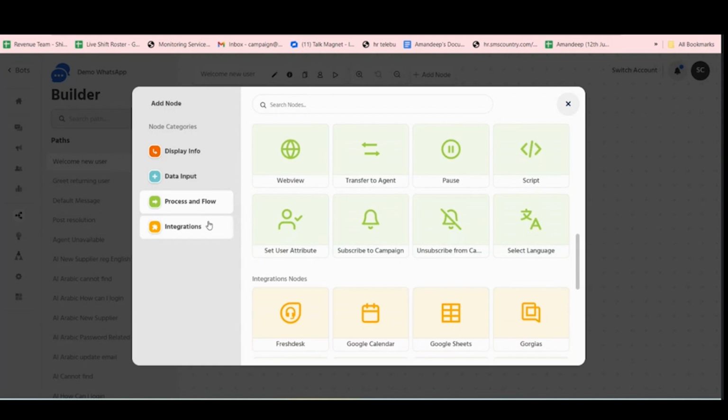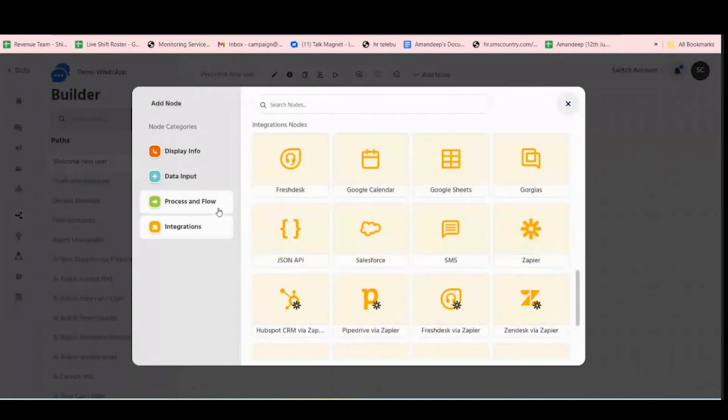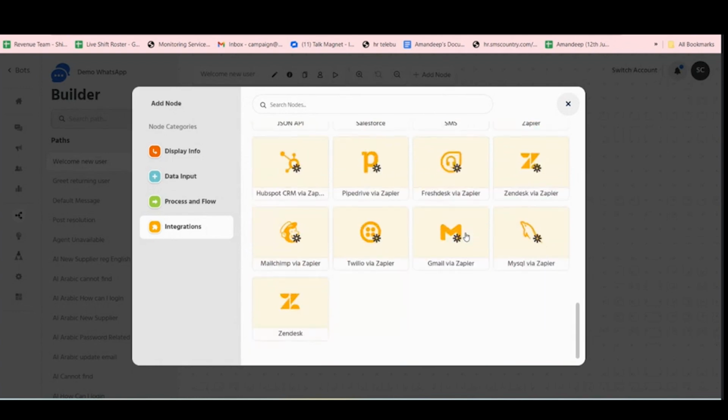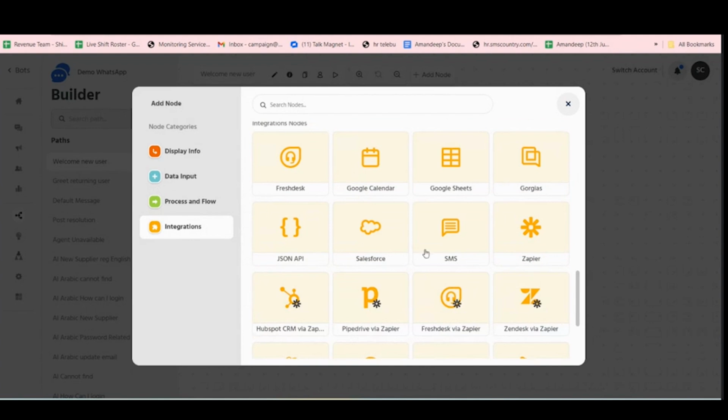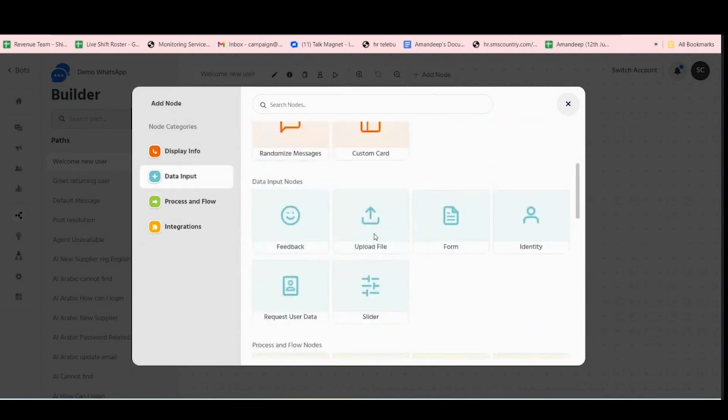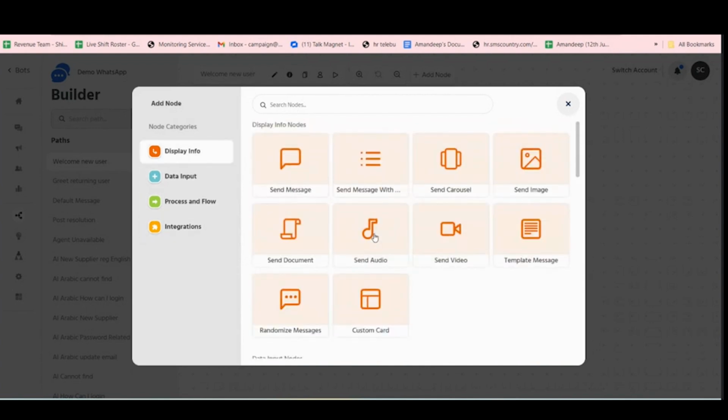The last node category is integration. You can also integrate several things in your chatbot. You can integrate your Google Calendar, Freshdesk, Google Sheet, APIs, Salesforce, Zyper, etc. Any type of integration is also available. So these are the basic and main features that we provide in a chatbot.